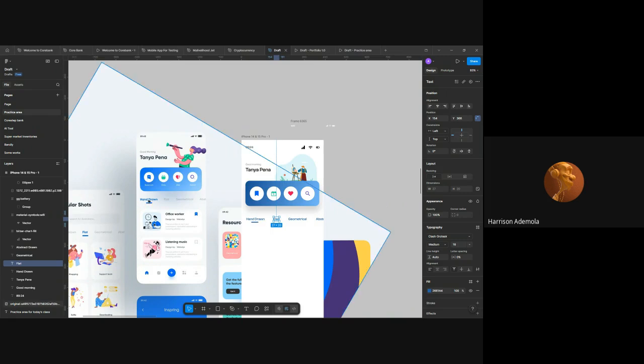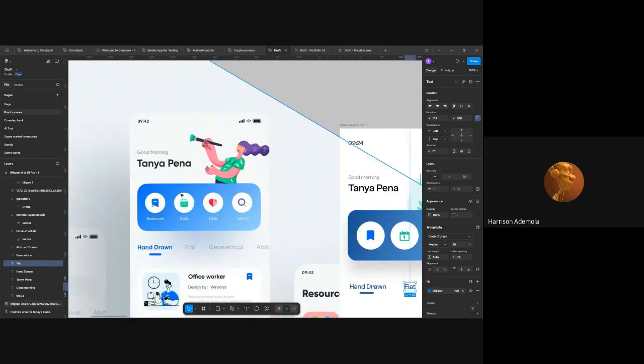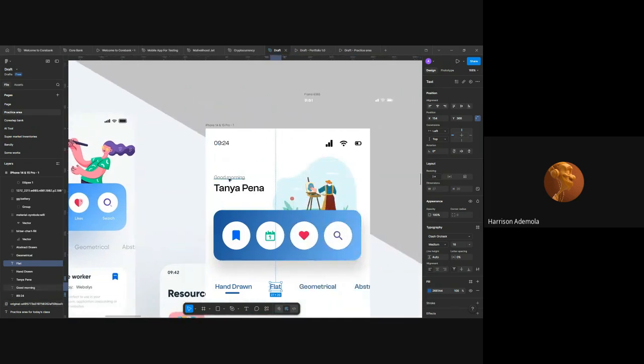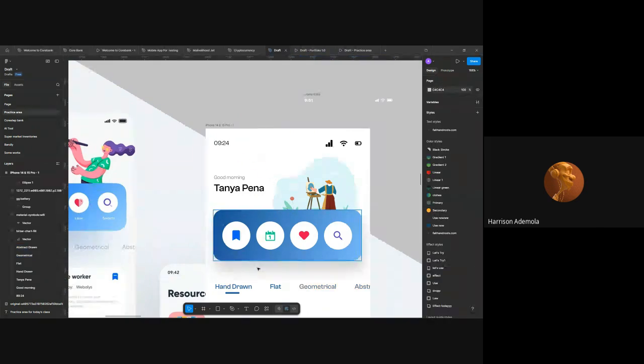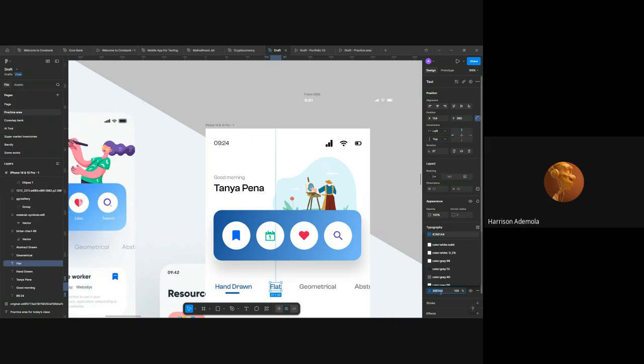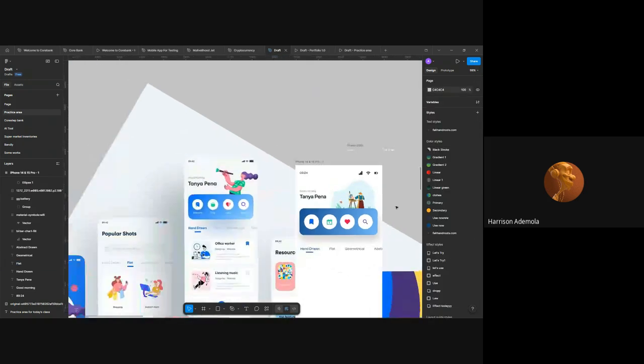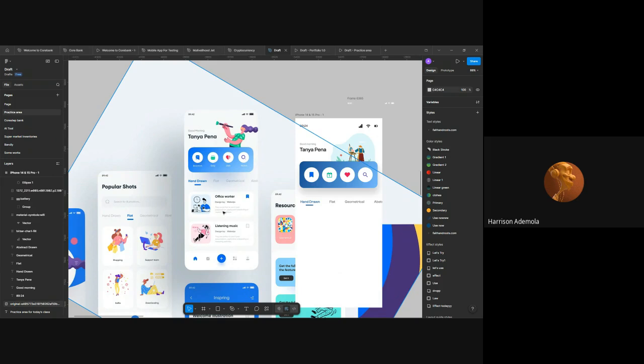So now we can also see that I think there's a similarity between the font that was used for good morning and the font that was used for flat and geometrical and abstract. So what we can do is to come here, look for that font, copy it, select 1, 2, and 3, and we just come here and paste the font there. Oh, okay. I don't know why I didn't select that there. So we'll just Control V it and we are good to go. So that's that.